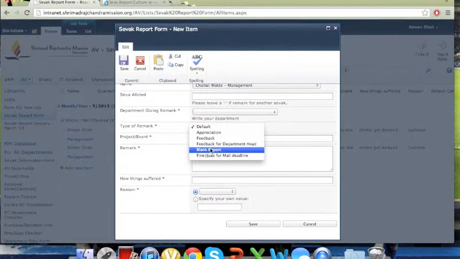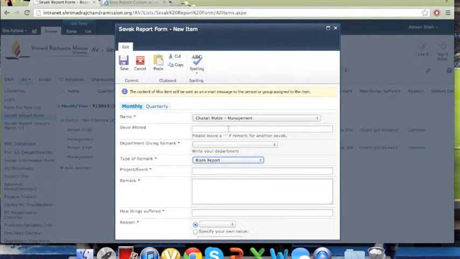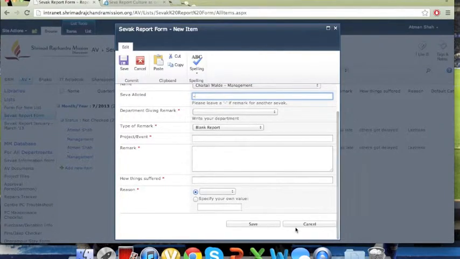Blank report is if you have no defaults the whole quarter, and you would leave a blank everywhere. Just leave a dash, sorry, not a blank, a dash, and then you'd save it, specify, and then you leave a dash.